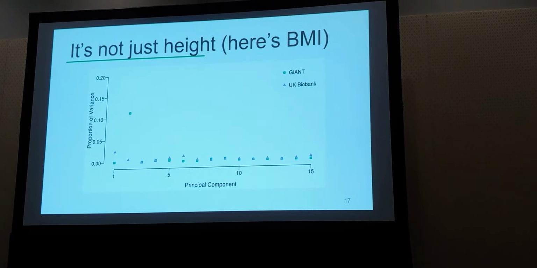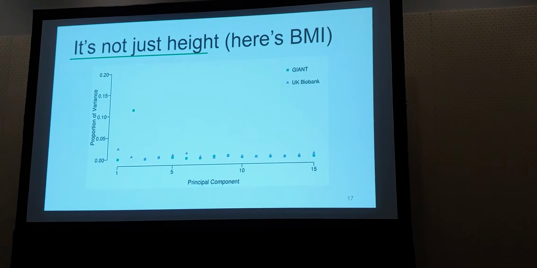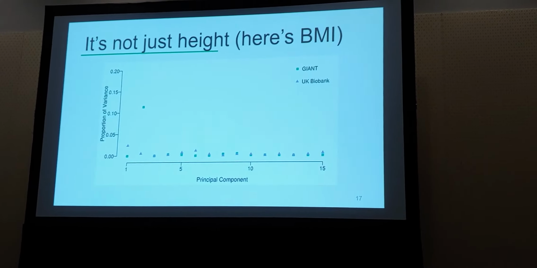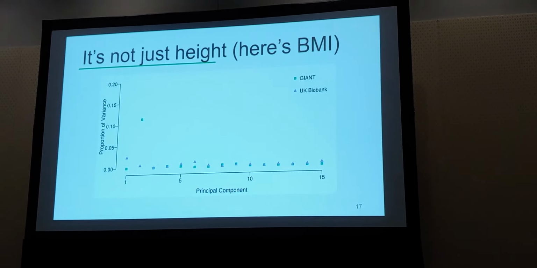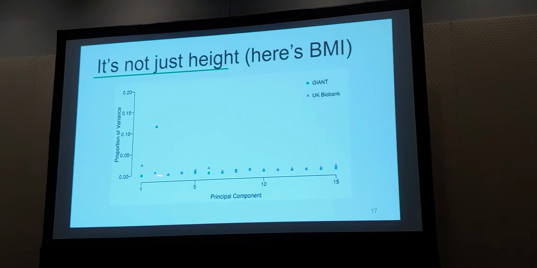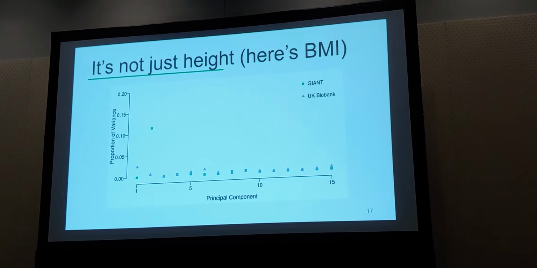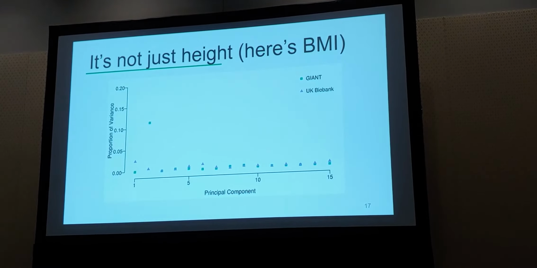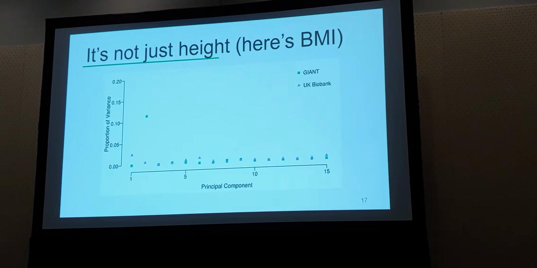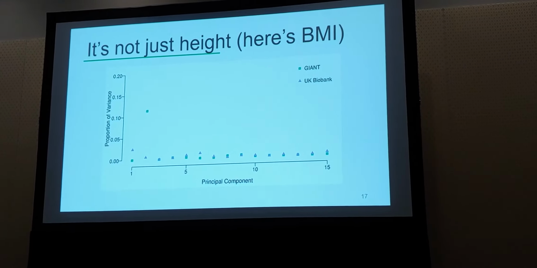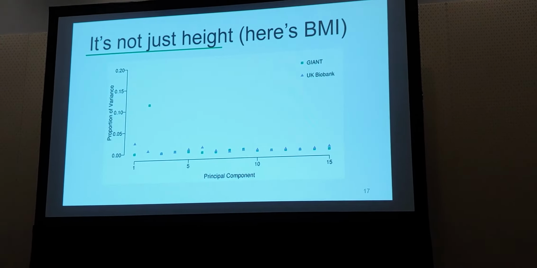I also wanted to mention quickly, it's not going to just be height. I don't have sibling effect sizes for this yet, but here's BMI. I'm showing you now UK Biobank, and we still see that GIANT looks quite unusual compared to this other GWAS that we think is less stratified. And it's not going to just be GIANT either, right? We're going to be looking at a lot of different sets of effect sizes for doing this. Presumably we'll find stratification in other places as well.